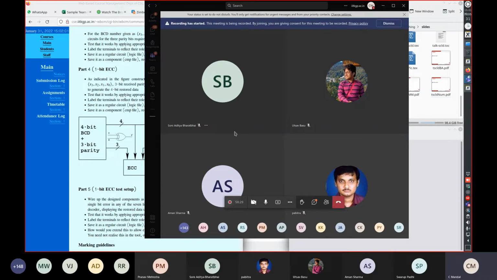Sir, also if I load the component, it becomes very difficult to identify which terminal is what. Even after I have named it, no information appears.